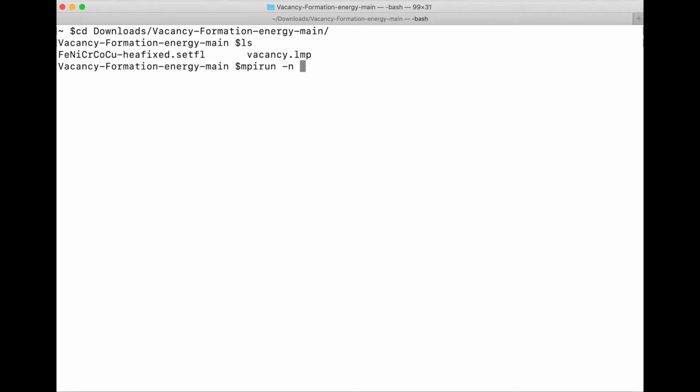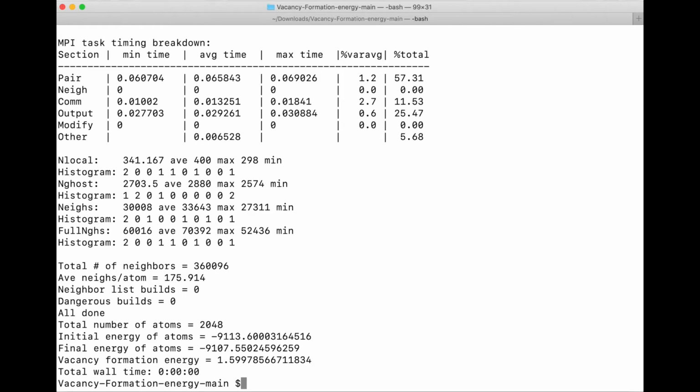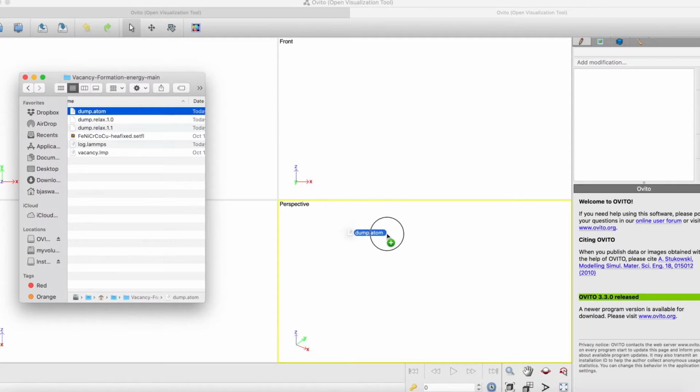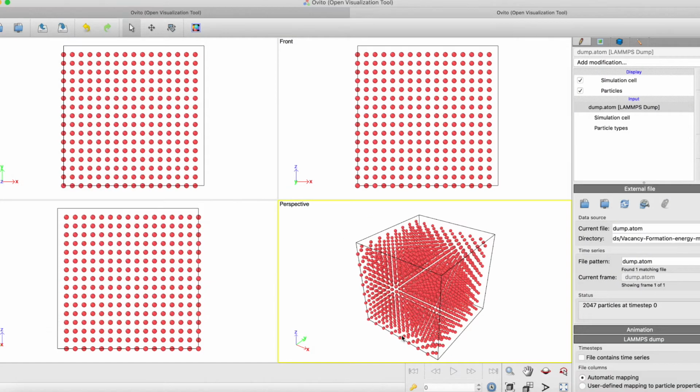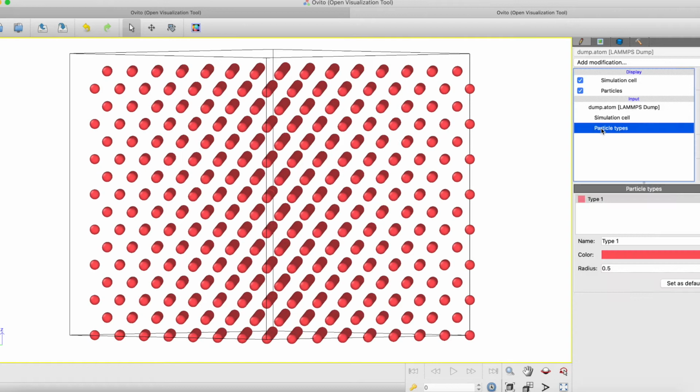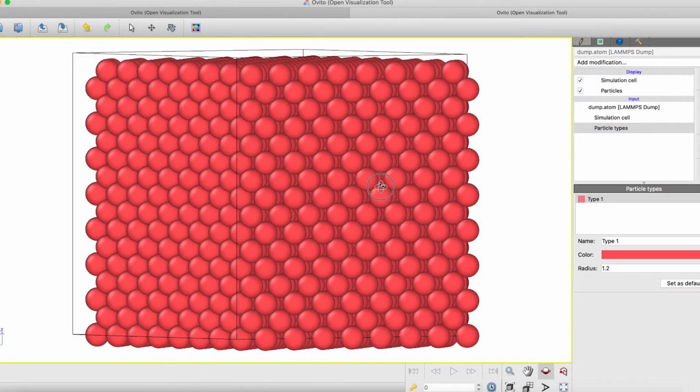Run the LAMMPS script. After that, type ls *.atom, and you will have dump.atom. Use that to put in Ovito. After putting this in Ovito, zoom in on one perspective, let's say left, and then change your particle size to bigger so that you can see a very clear structure.